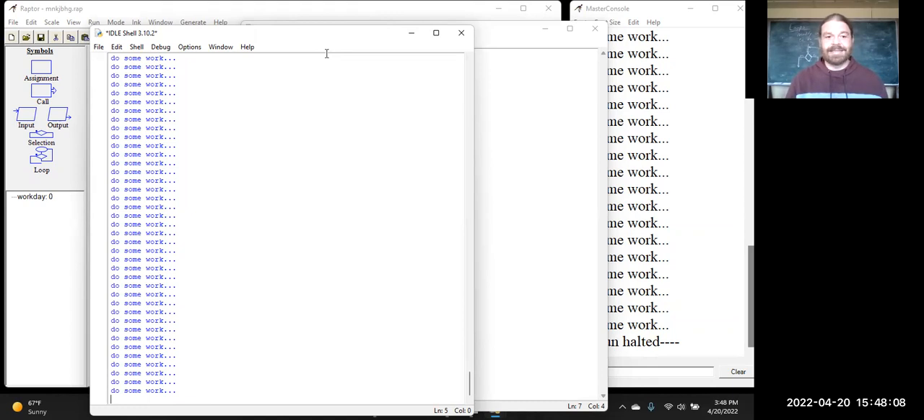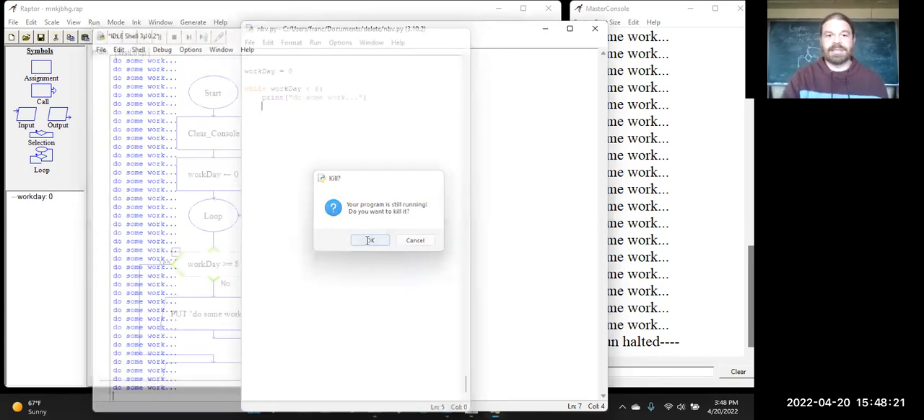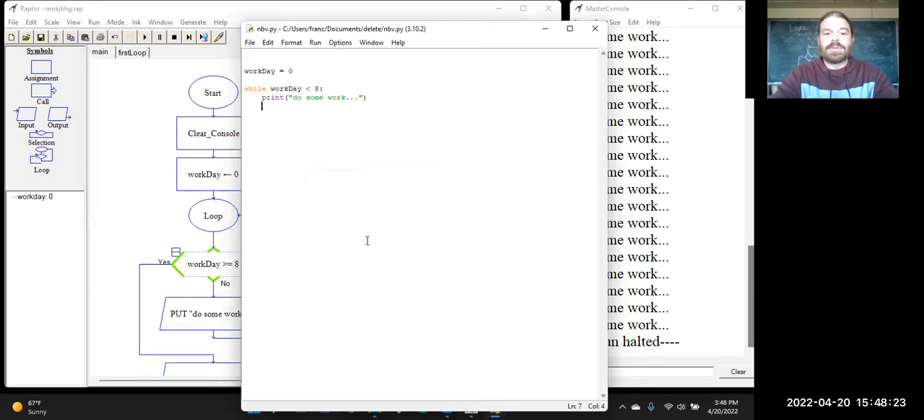So you can see it's just running forever. Every once in a while we get a flash because it's changing. Whenever this happens, we have to actually kill the program. The program is still running. Do you want to kill it? Yes. I have to force it to stop. So you always want to remember to increment that.